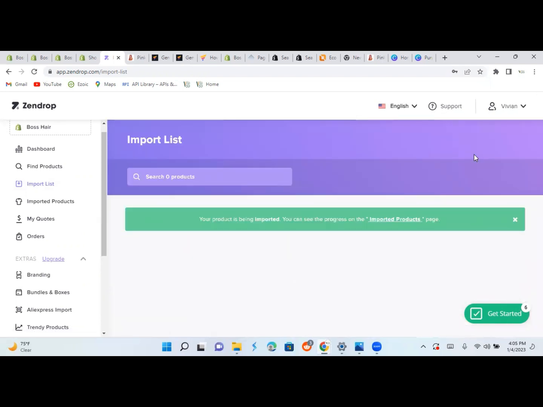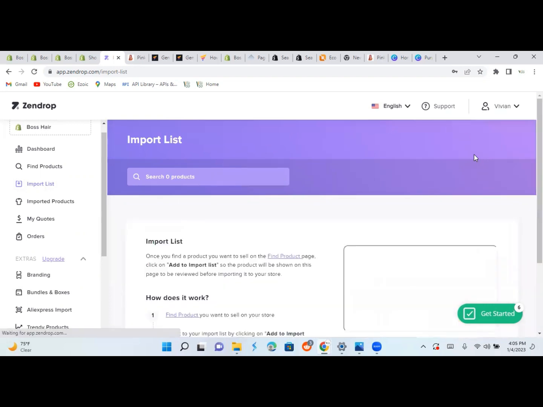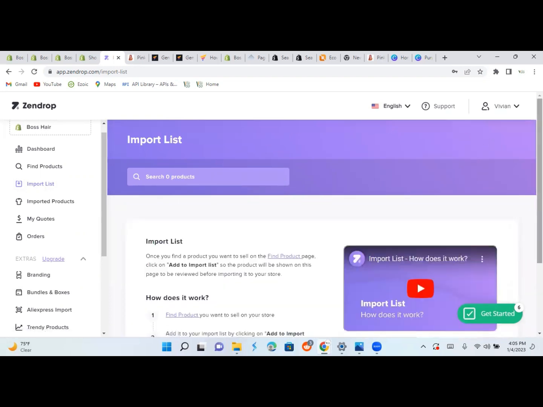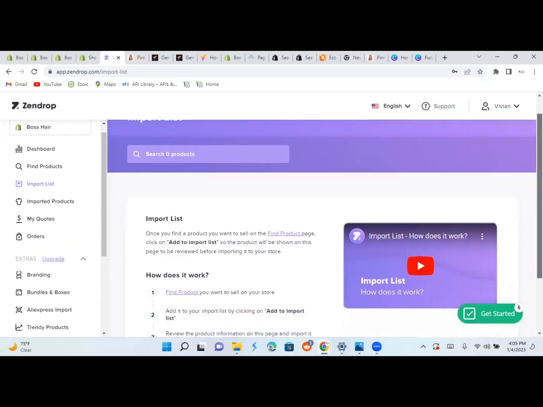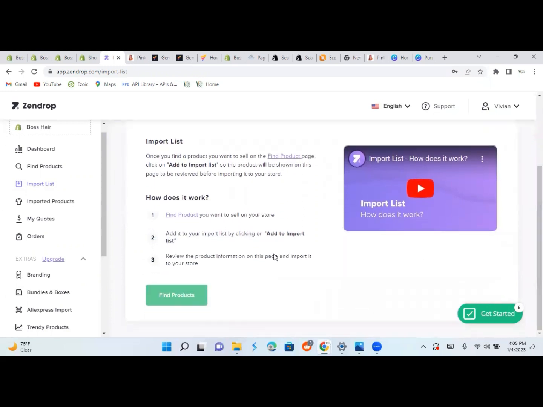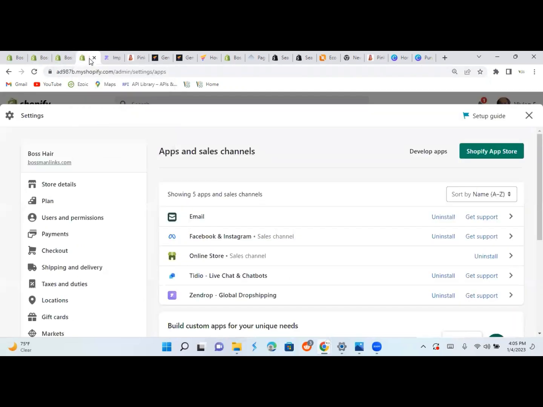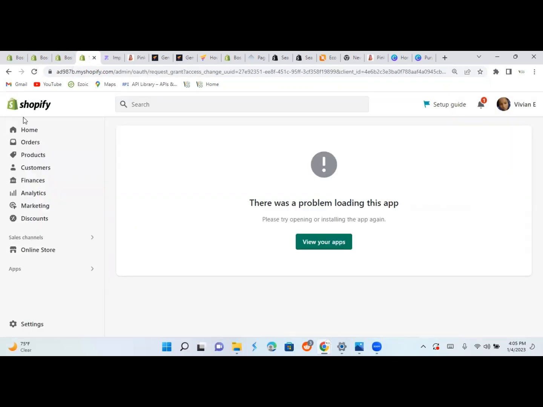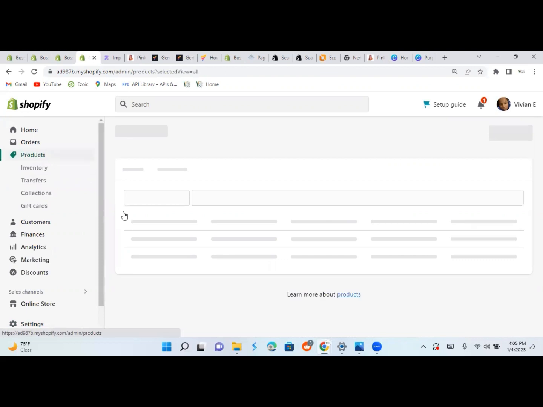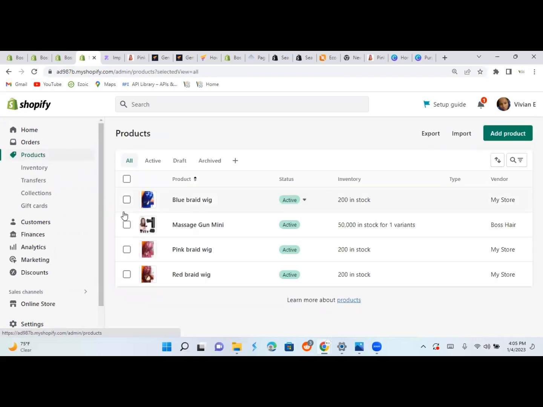Your product is being imported. You can see progress on the imported product. All right. So I think now it's already imported. So we've imported the product to store. What we need to do is go back to our Shopify dashboard. Just so we have the home, let's go over to products and see if that was successfully imported, because I saw that notification. All right, here we can see that the product was successfully imported to our store.